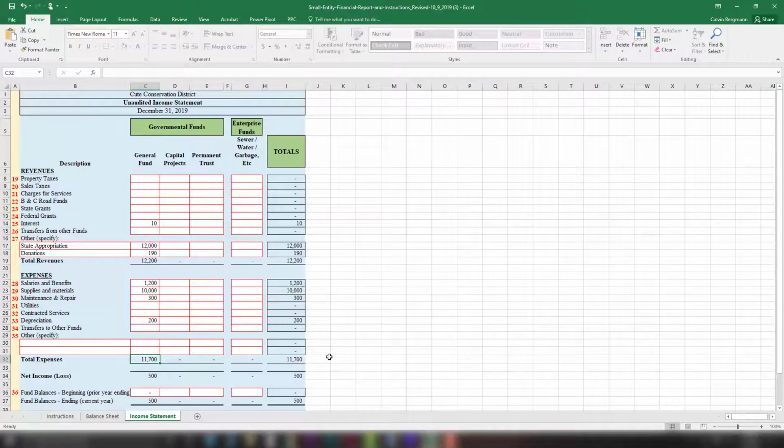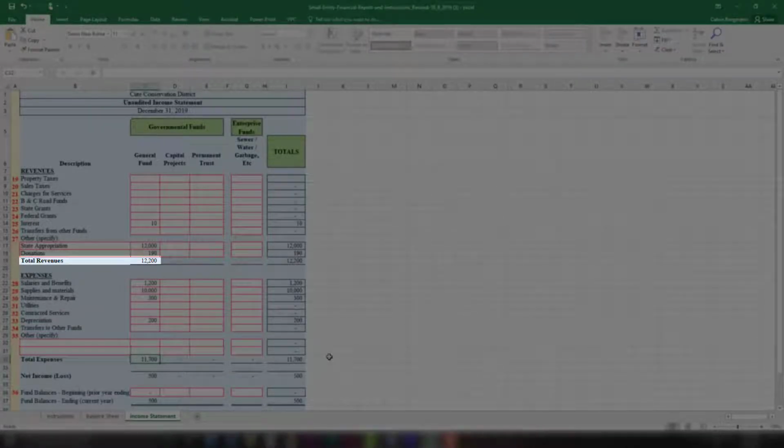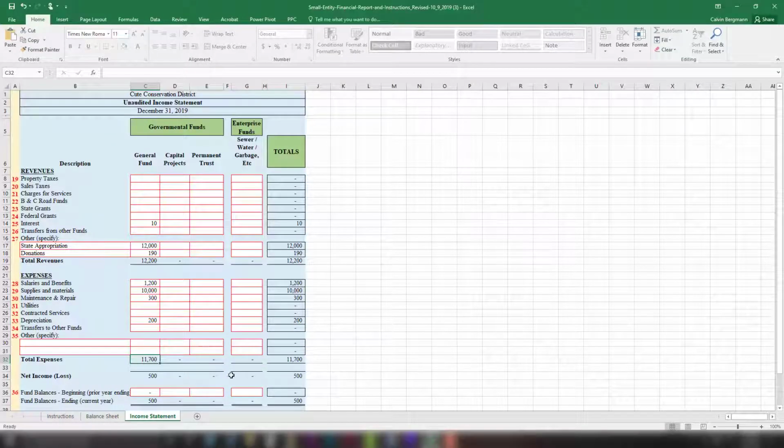Because this is less than our total revenues of $12,200, we had a net income of $500 for the year, which is added to our ending fund balance. Now we need to enter the beginning fund balance on January 1st, 2019, which is also known as the prior year ending fund balance. In this case, this value would be the ending fund balance of our 2018 balance sheet ending December 31st, 2018.